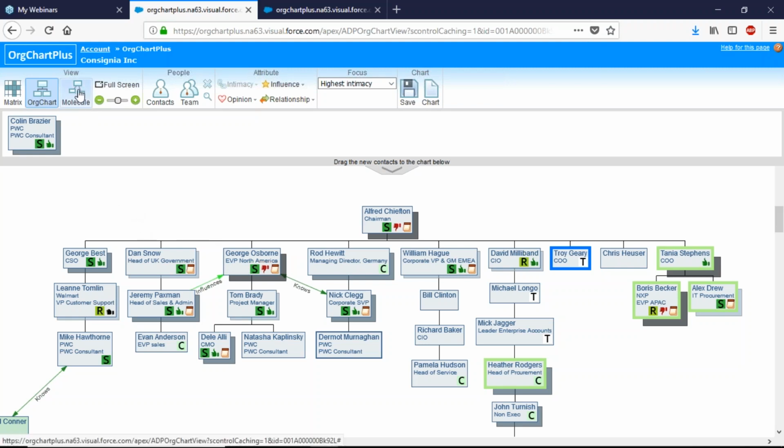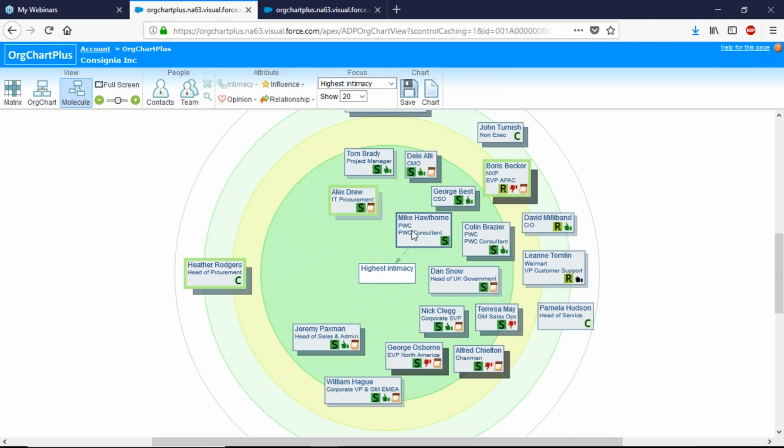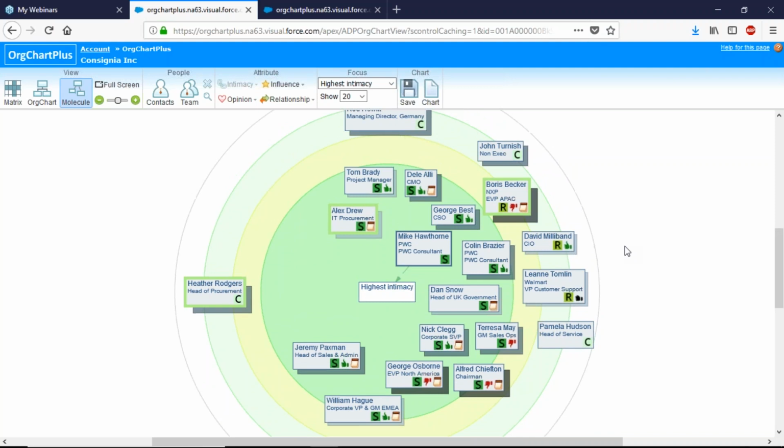And then we've got this final view, which is the molecule. And this is built itself, so you don't have to worry about dragging and dropping or anything like that, but it uses the information from the previous 2 views to actually go ahead and build the chart. So what we can see at the moment is we've got us in the middle as an organization, and then our people closest into us are our closest allies. So we've got strong relationships with all these guys. And as we start to move out, the relationships get weaker and weaker.